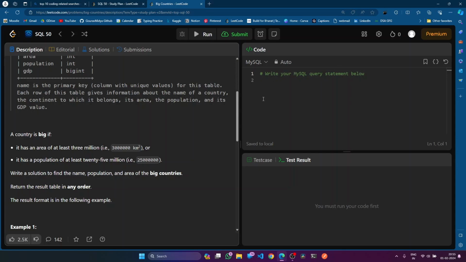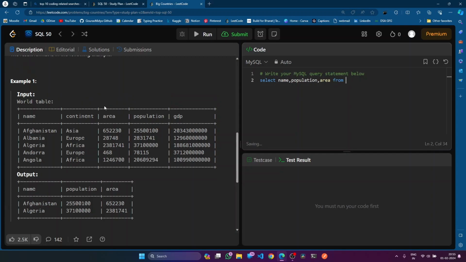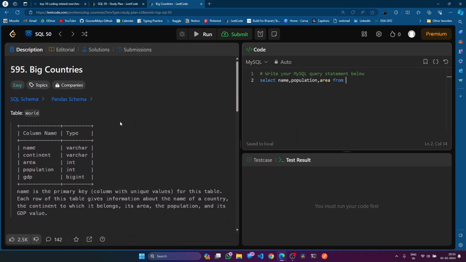This is easy. So basically, most of the queries that you run, let's just check the input and expected output. In the expected output, we have to mention name, population, and area. Let's do select name, population, area from, what's the table name? World.